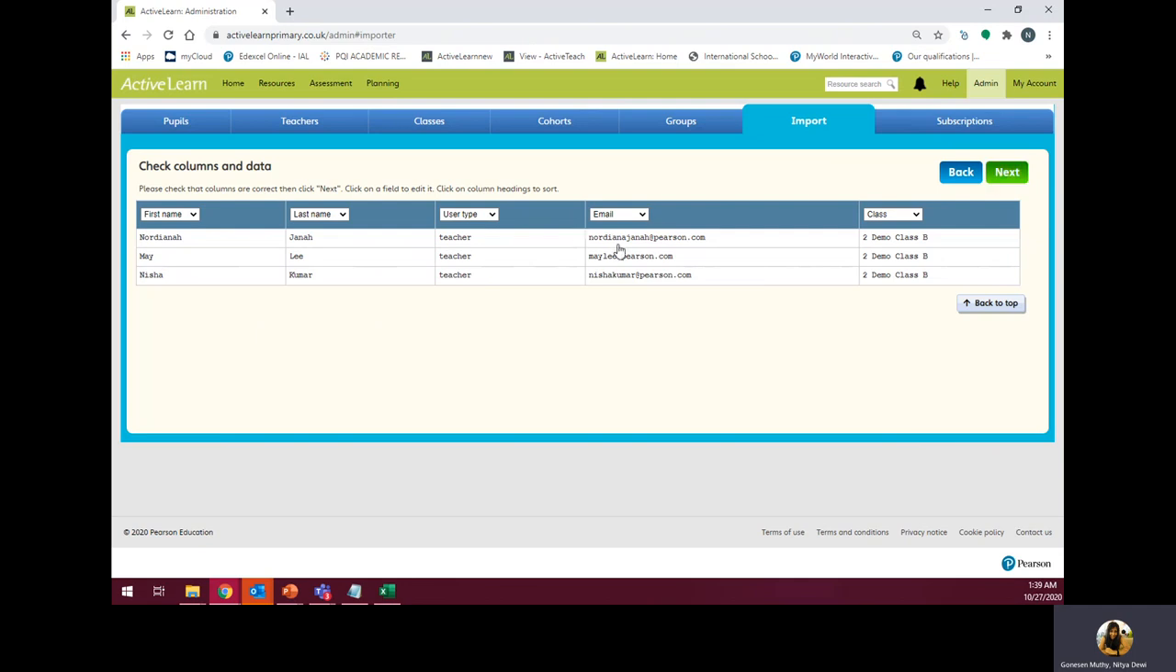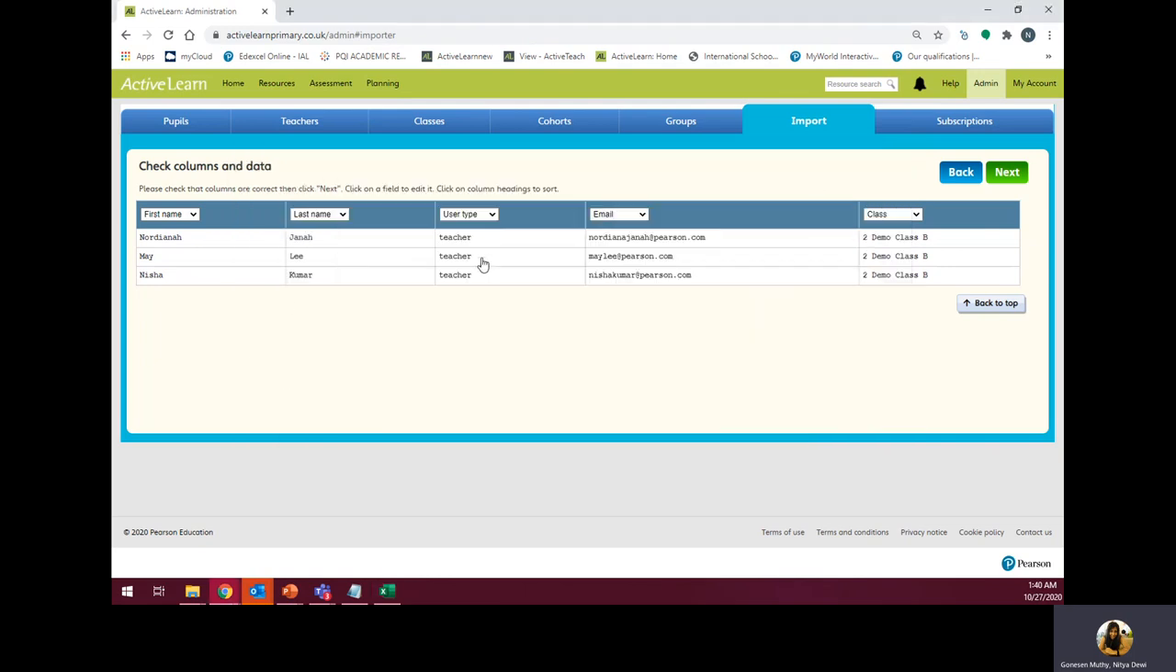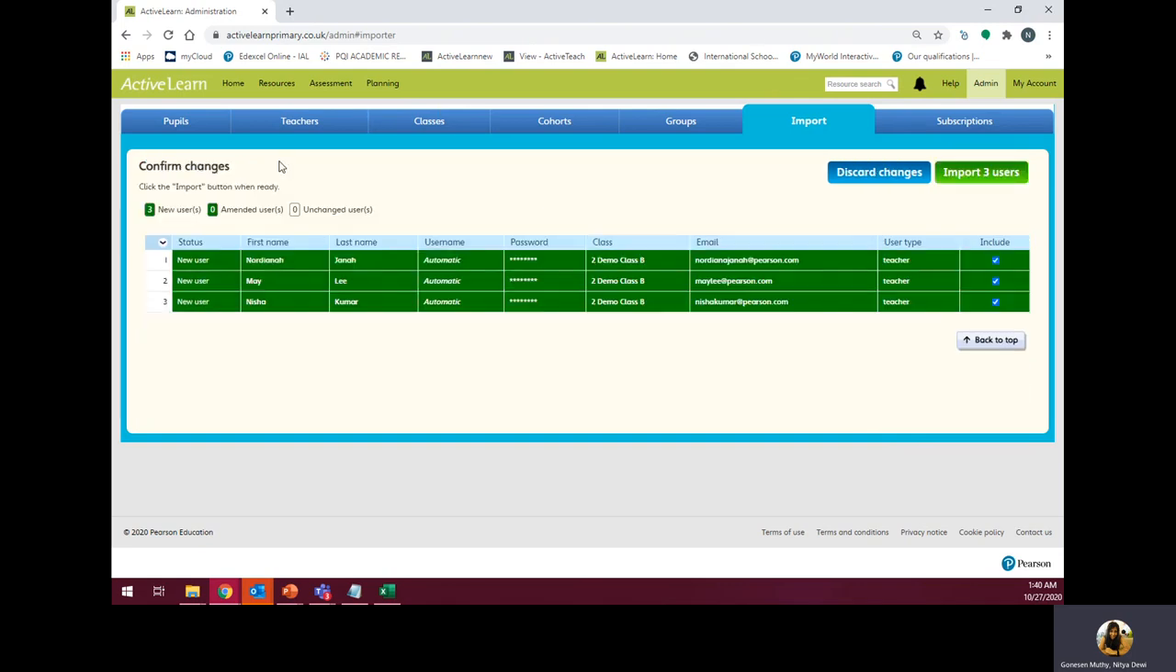As you can see, the username and password are not added here because I'm allowing the system to create them itself. If you're very particular about username and password, no problem. You can create an extra hidden username and password here and put in the username and password for each teacher. But I'm just going to allow the system to create them and let the teacher update themselves later on. So next. There are 3 teachers here, all good.